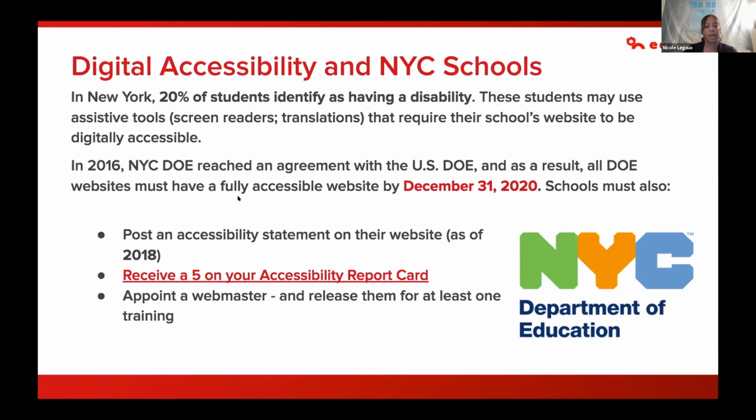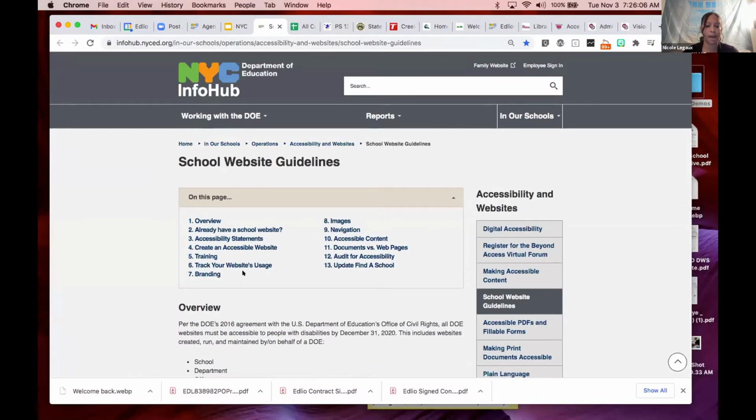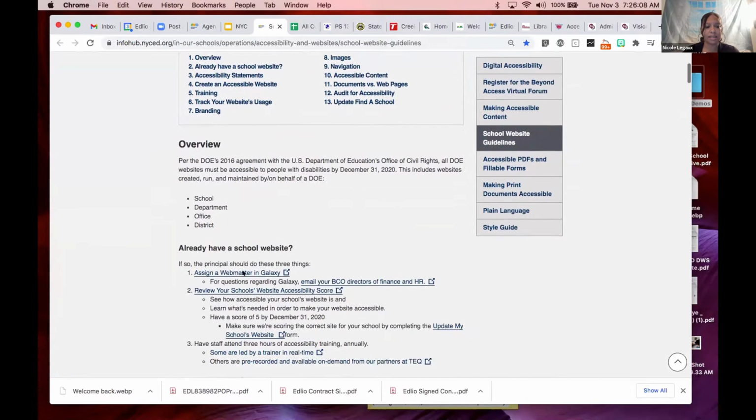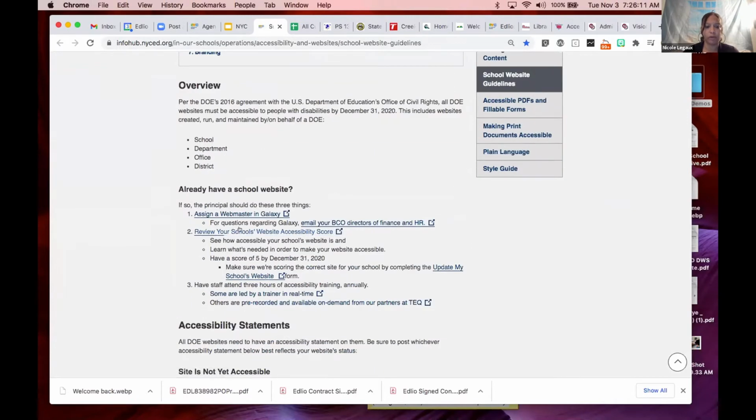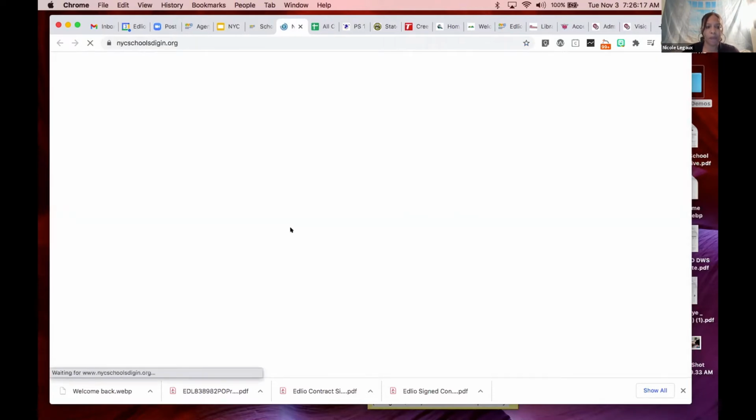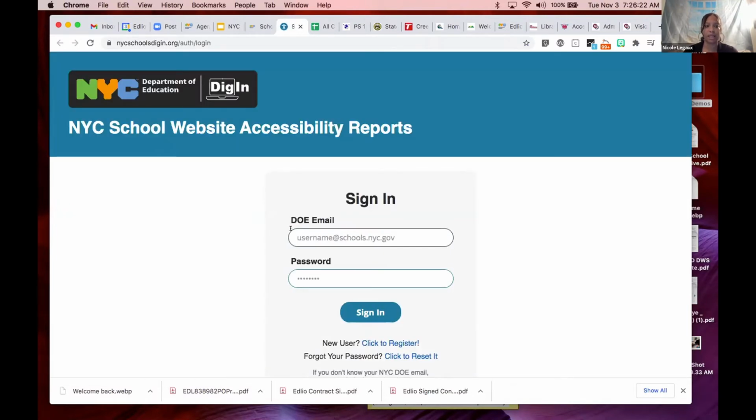If you have not received your grade for your website, I'm going to click on this link. And I can also share this with you if you come by my booth. There is this link where you can review your scores, your school's website accessibility score. And if we click on this link here, you would have to have your NYCDOE password to get the grade of your last accessibility grade on your website.